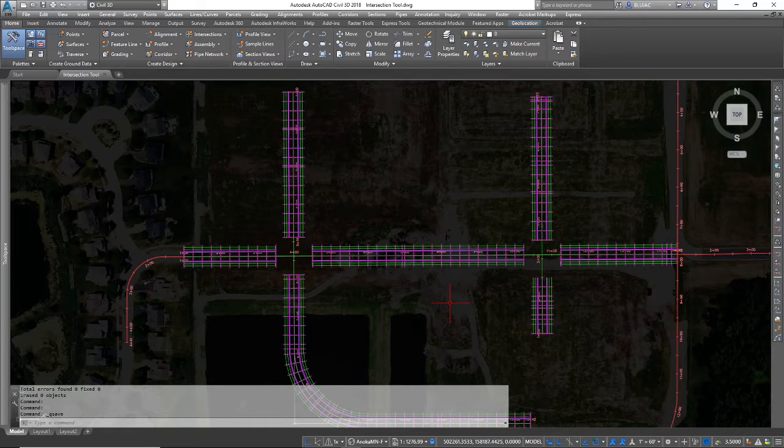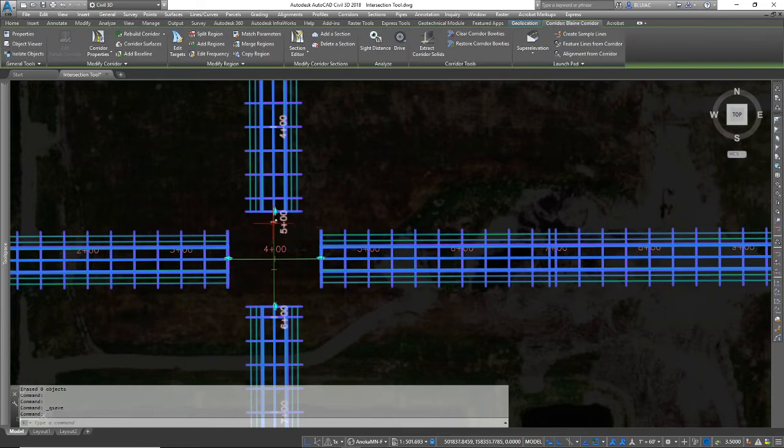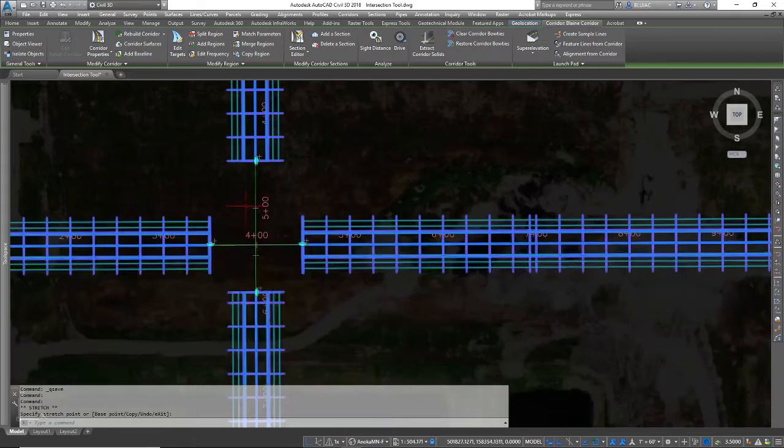Okay, I've got a corridor model built here, and I have split some regions and turned those regions off where they would have overlapped in this intersection. And that's important because as we build an intersection, we don't want any overlap in our corridor model.